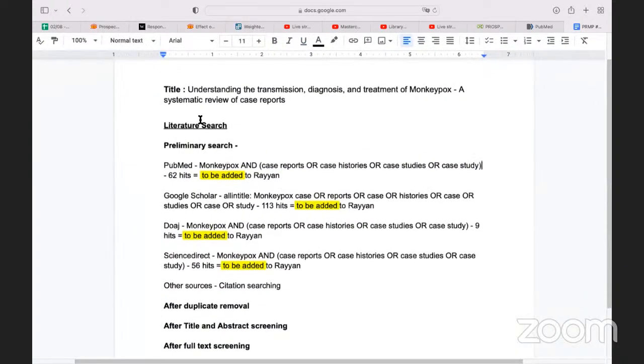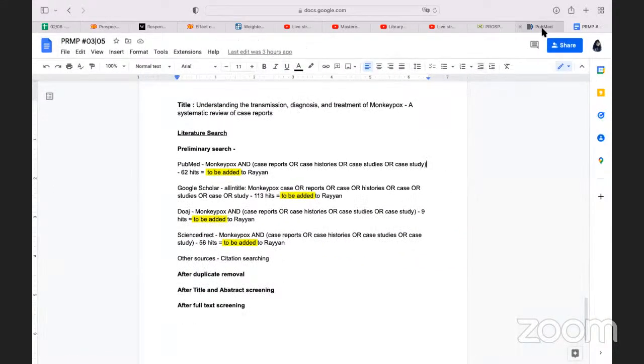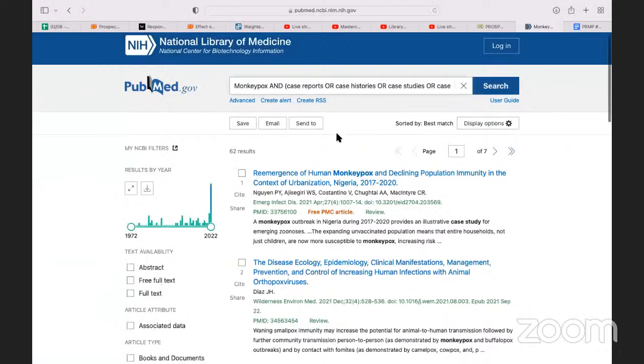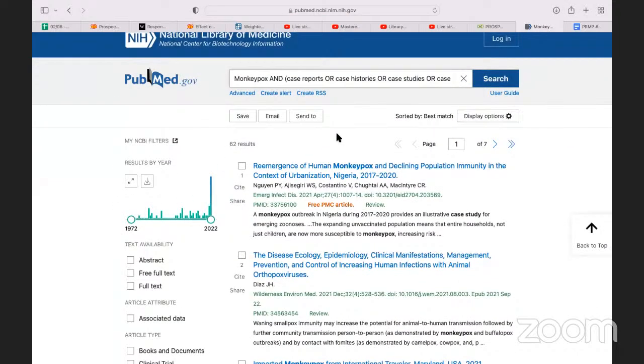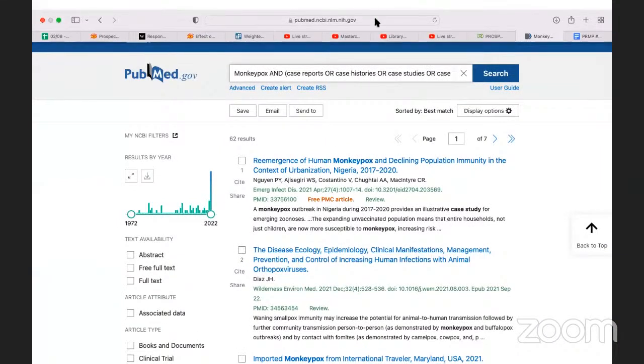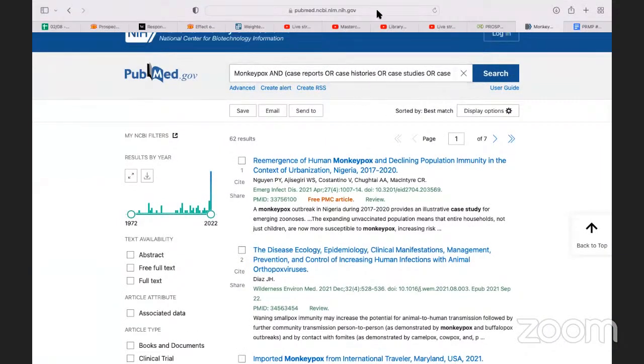Okay, let me introduce the topic to you. Understanding the transmission, diagnosis, treatment of monkeypox, a systematic review of case reports. This is what we are working on. I'll show you an example. So we get 62 results. Now I want to save all of them. I will show two ways of how to do that.